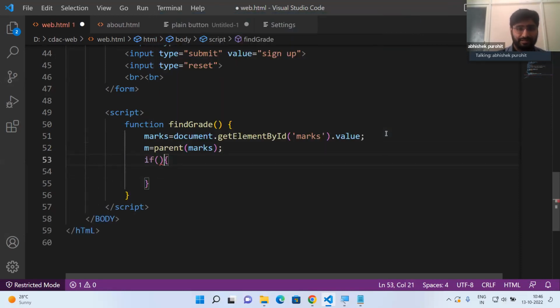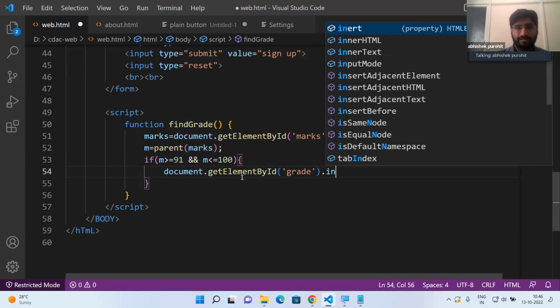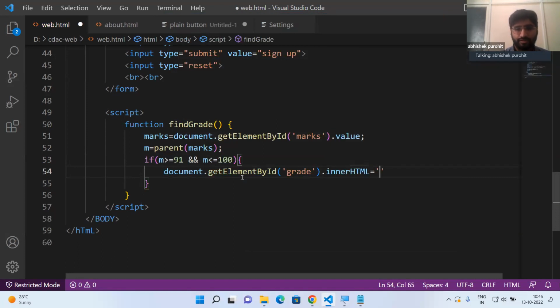And you can apply any condition. Like I'm going to write: if m is greater than or equal to 91 and m is less than or equal to 100, then we are going to display a message onto that paragraph. So document.getElementById, and I'm giving the ID as grade, which I have given above, and .innerHTML equal to, let's say, "grade A plus".